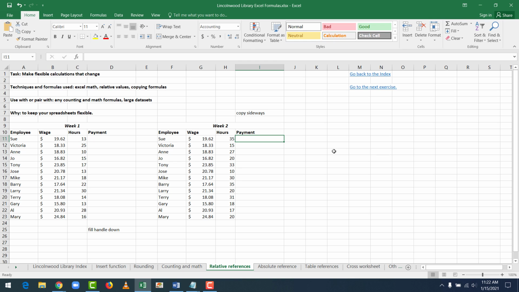You would use this with kind of any counting formulas like we were doing in the previous example. And of course, large data sets, you want to make sure you calculate things correctly. Relative references are really flexible, but sometimes you don't need flexibility, so it's important to pay attention. So in this example, we have some employees who have a wage and they've worked a certain number of hours in week 1. And this doesn't even require a formal formula to calculate.